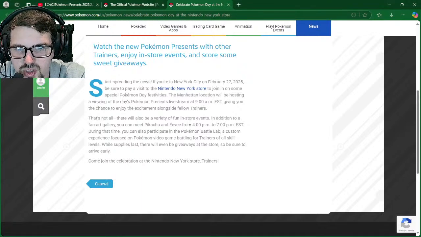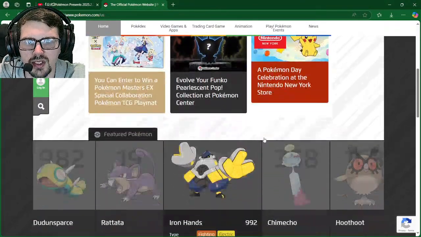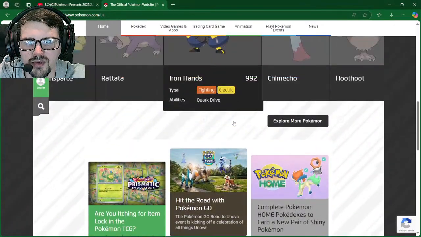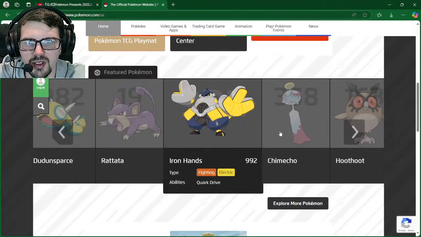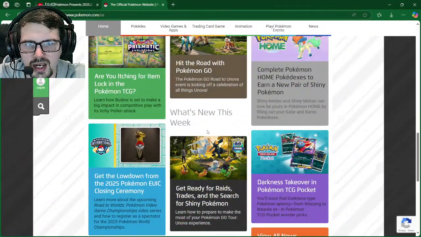You can meet Pikachu and Eevee. Looks like a Pokemon Battle Lab. Interesting. Don't know really what else that's got going on. Got some random Pokemon featured. I don't think anything here is going to be anything spoilery. I mean, a lot of Gen 2 Pokemon, if that says anything. But then again, there's like Iron Hands and Rattata, so.